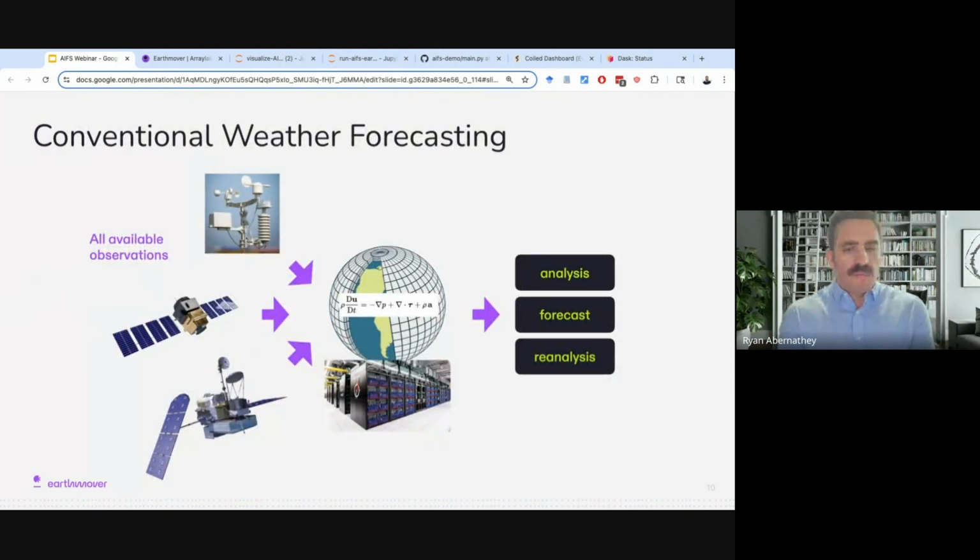So as a starting point, let's think about how conventional weather forecasting works. Conventional weather forecasting, the sort that all of the major national weather forecasting agencies do, is fundamentally based on data assimilation, a process in which a wide range of different observations of the atmosphere and Earth system are incorporated and integrated with a physical model, ultimately a model that's solving partial differential equations and modeling the atmosphere. That process is computationally expensive and typically runs on a big supercomputer.